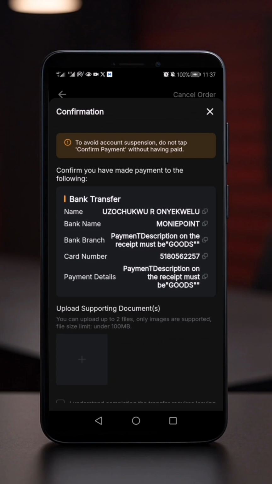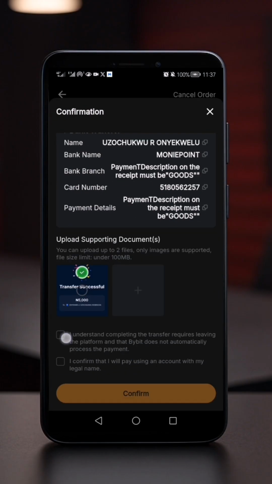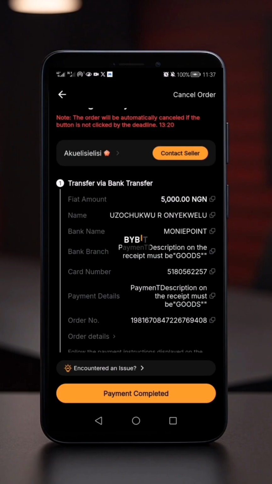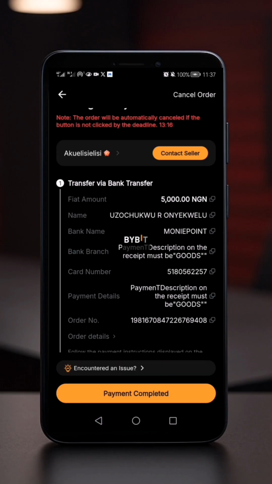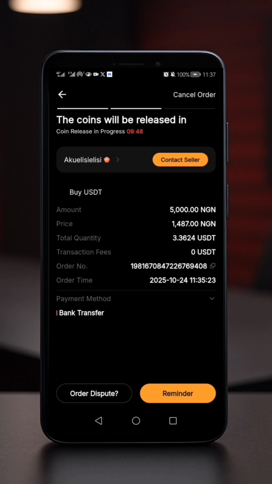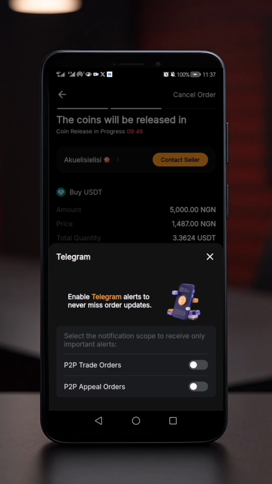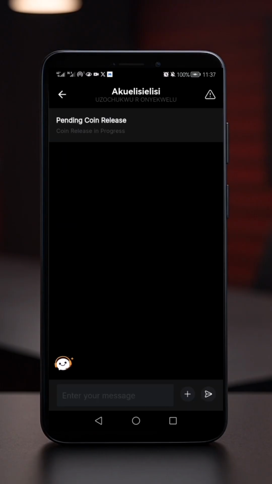Some people will not bring up a pop-up for this, but once you pay somebody, I click on completed payment, you drop the proof, just what you screenshot, and that's it. Now you wait for the person to release. Once the person confirms that you have paid, then the person is going to release the amount of crypto I bought. So I paid 5,000, I'll be getting 3 point something.